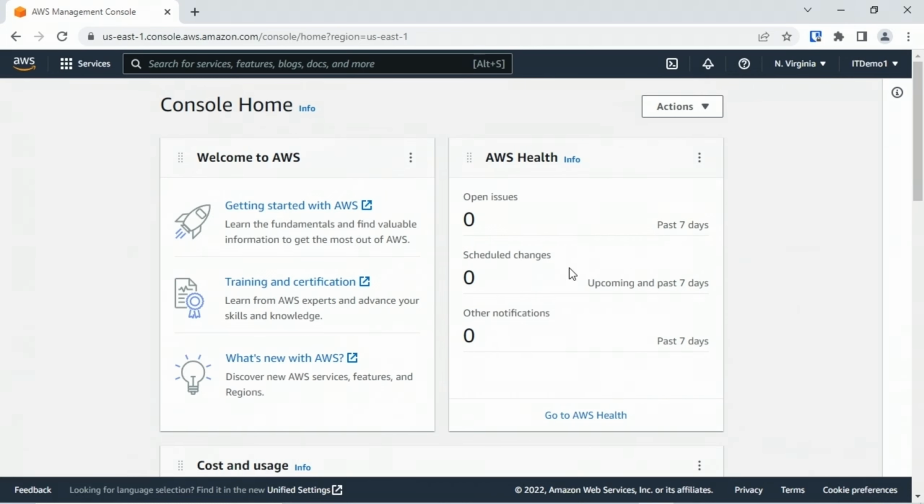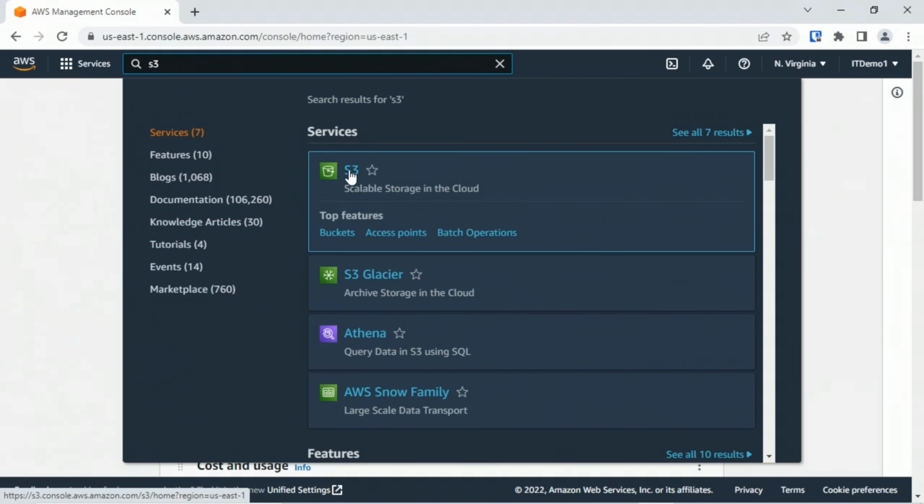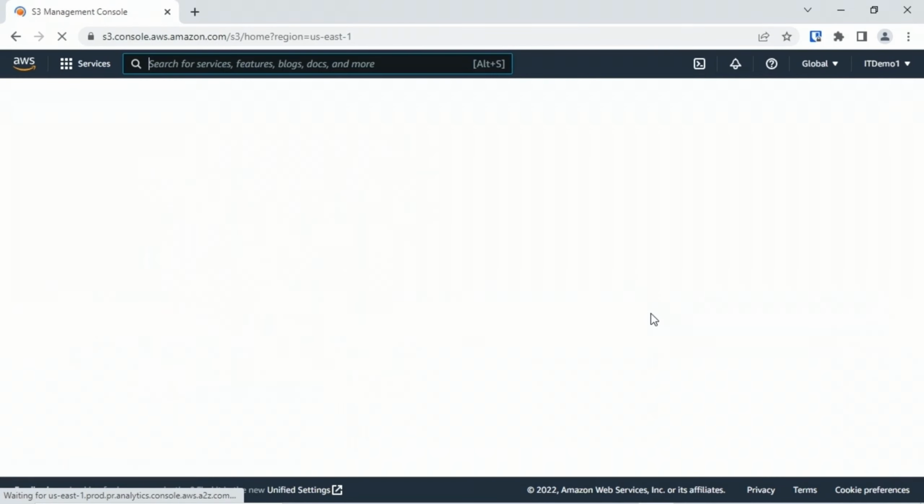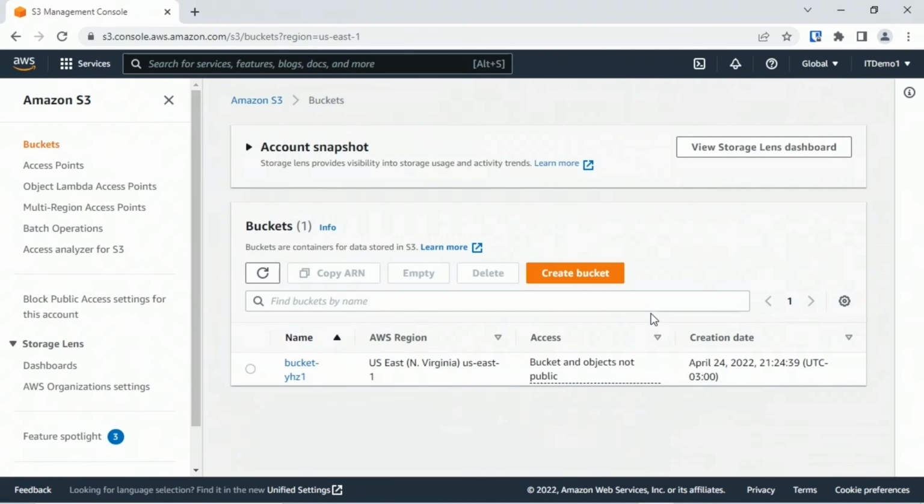To get started, in the AWS Management Console, in the search field at the top, I'm going to search for S3 and click on S3. An S3 bucket is enterprise storage in the cloud, and I've already got a bucket over here called HYZ1, in the East US region.